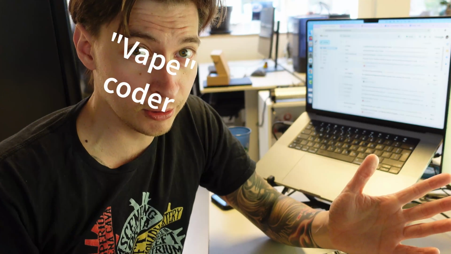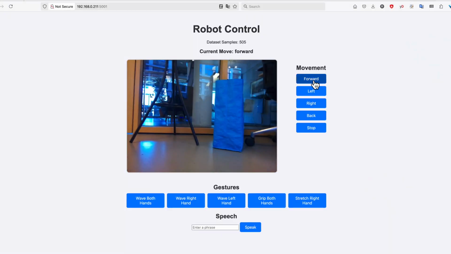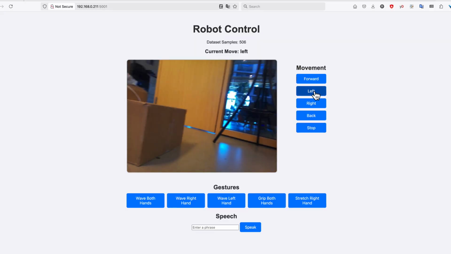Then I vibe coded a simple UI for robot control, which allows me to see a real-time camera feed, execute the action, and then logs the action and the image into the dataset. Off we go!